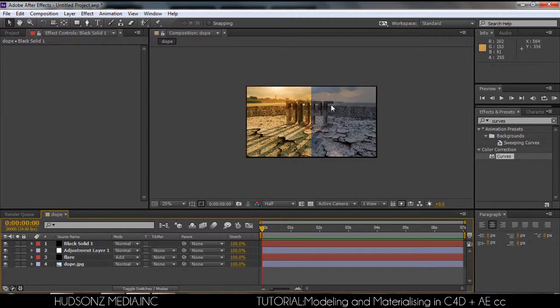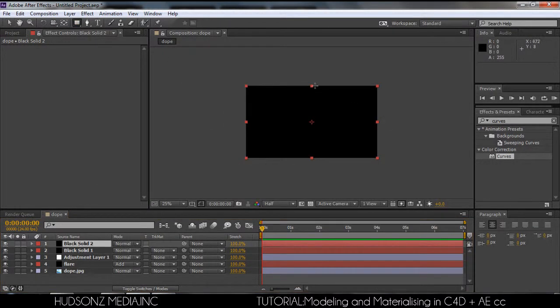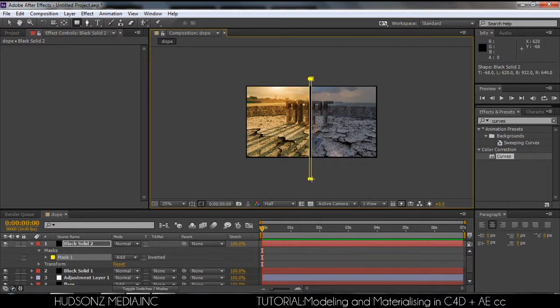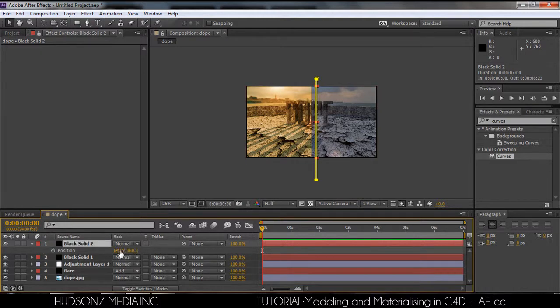So I'll want to put another stroke in between there, so I'll make another black solid real fast and draw a very thin mask, and I'll move it right where I want it, which is right there. No, actually right there.